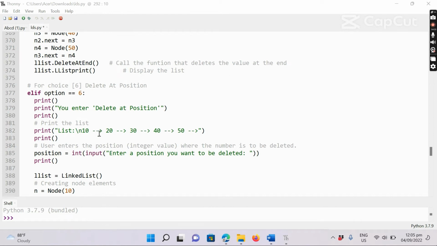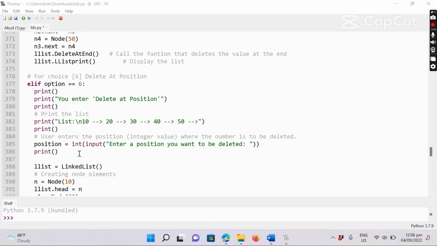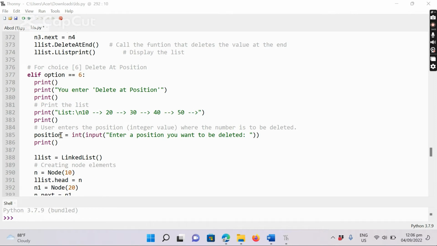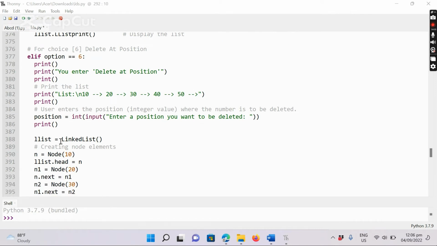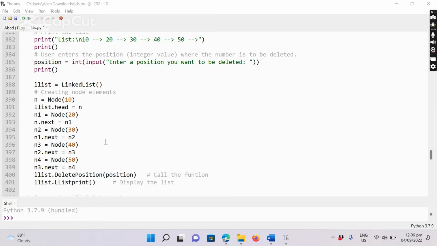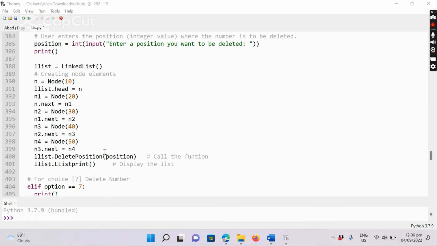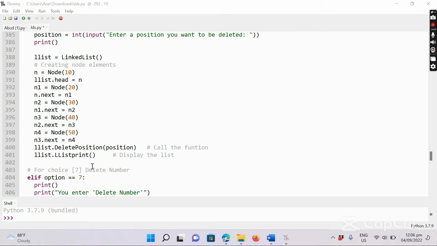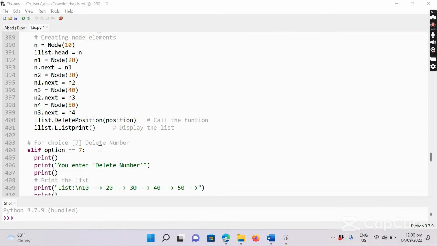For choice 6, it will display "you enter delete at position." Then it will print the list. The user will enter the position where the number is to be deleted. Then it is where we create the node elements. Then this line calls the function delete position. Then it displays the list.